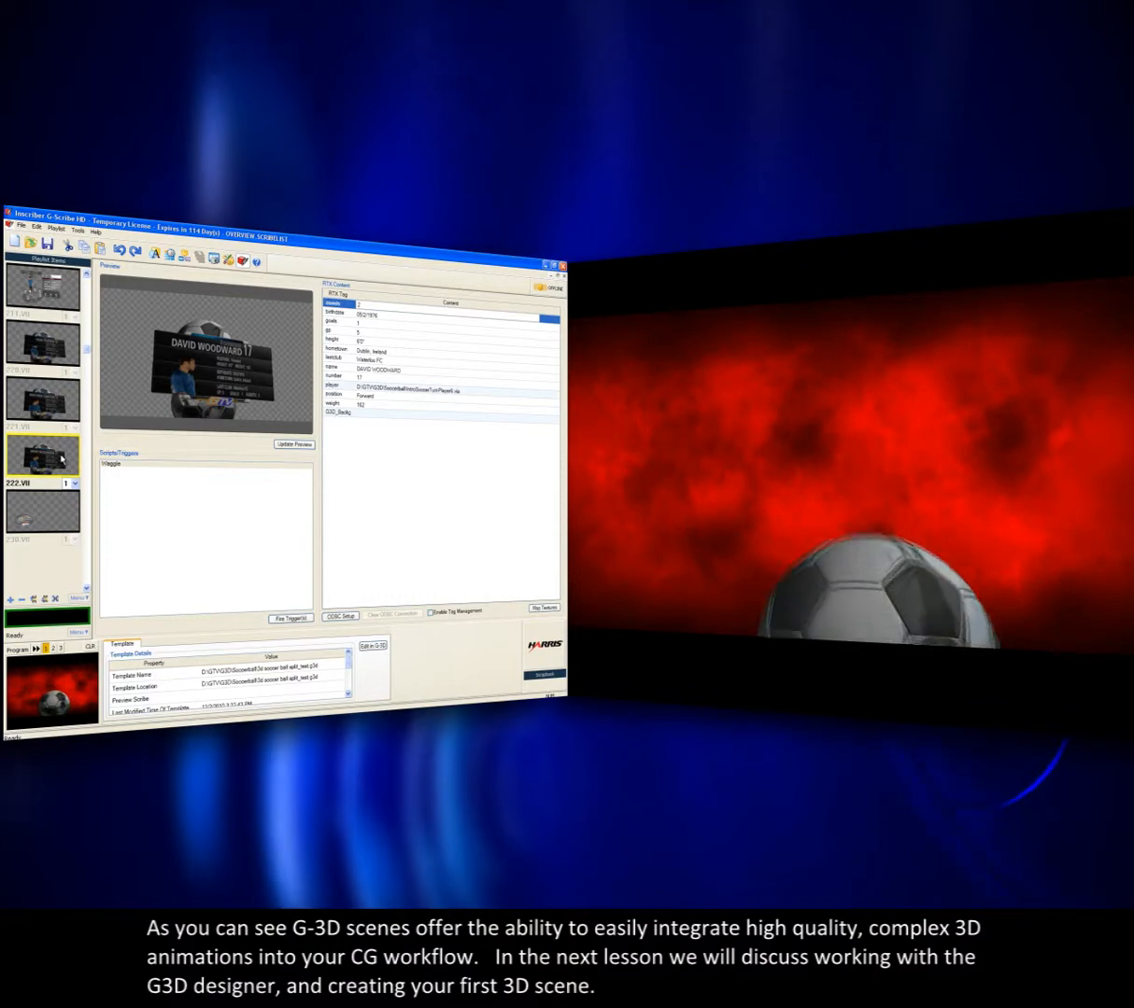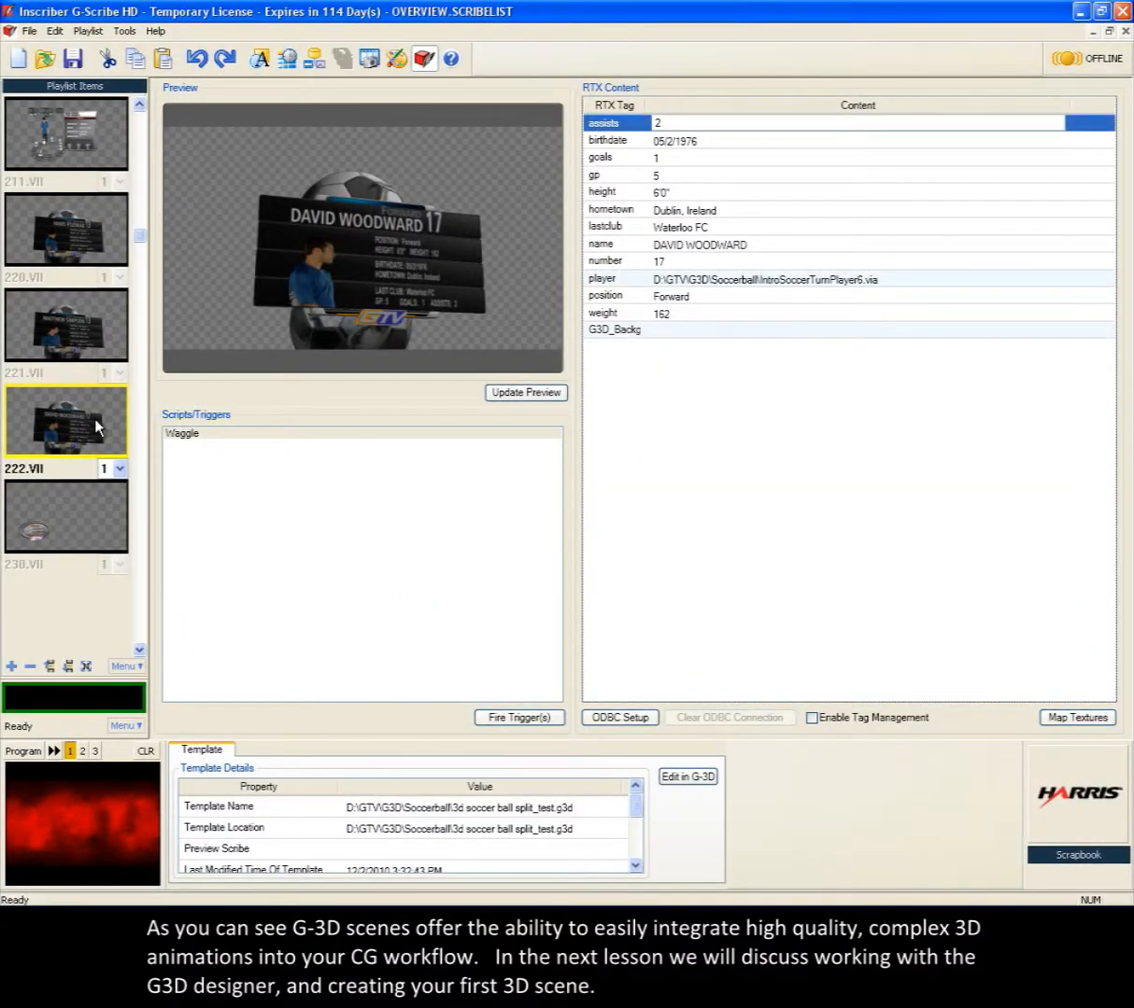As you can see, G3D scenes offer the ability to easily integrate high-quality, complex 3D animations into your CG workflow. In the next lesson, we will discuss working with the G3D designer and creating your first 3D scene.